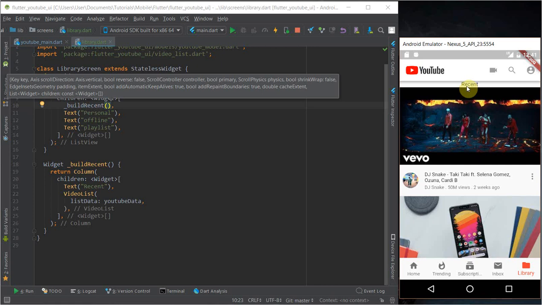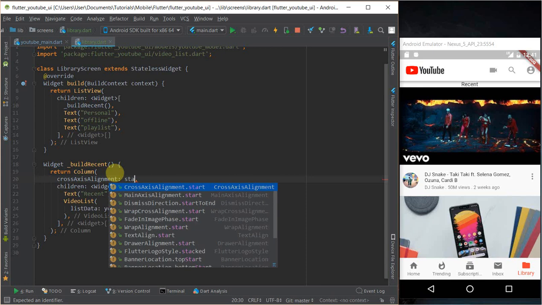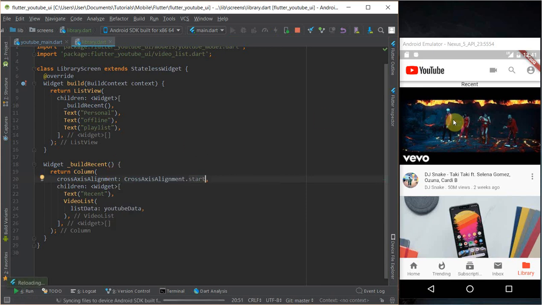So the next thing would be to just give this text some padding. Or before giving it some padding, let's do something to the alignment of this text up here. So we could just do the cross-axis alignment, which is going to align it based on the horizontal axis. So we'll just do start. Let's save and see. Cool, it pushes this. So we could just add some padding.